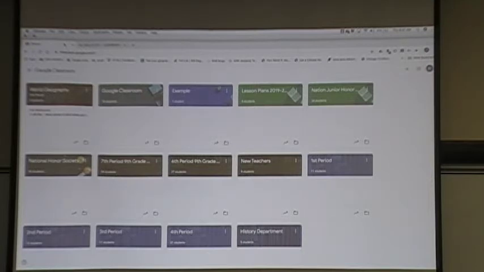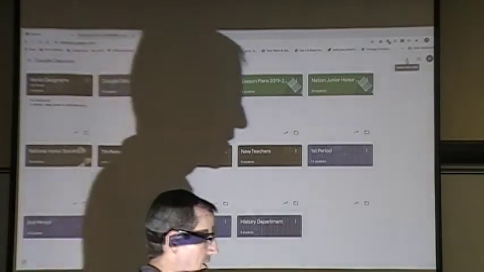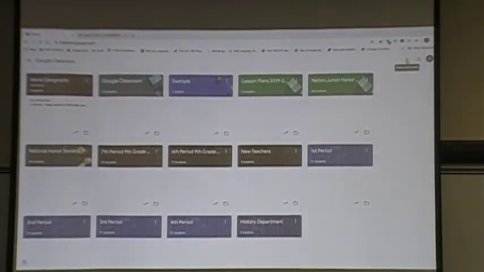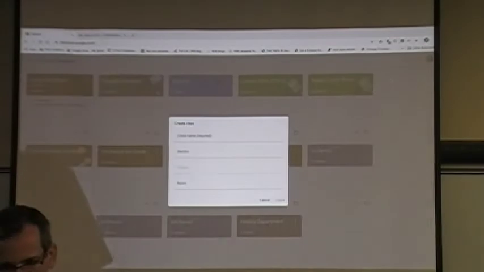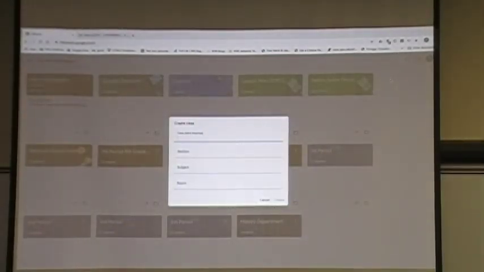Right? And so you're all going to create your first class. Right? So if you go to the upper right-hand corner, you'll see a plus sign. Okay? Click that plus sign, and it's going to ask you if you want to create or join a class. Right? And you want to click Create. And when you do, a screen will pop up that looks like what is on my screen currently.